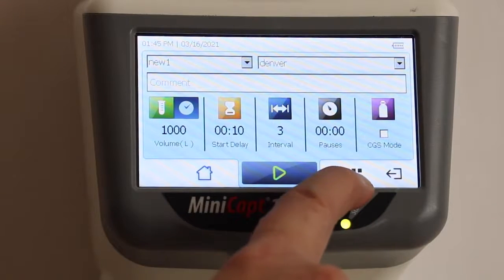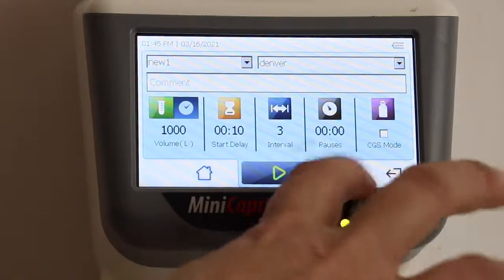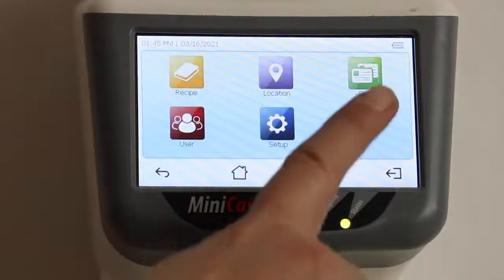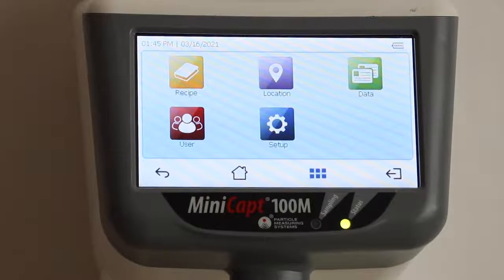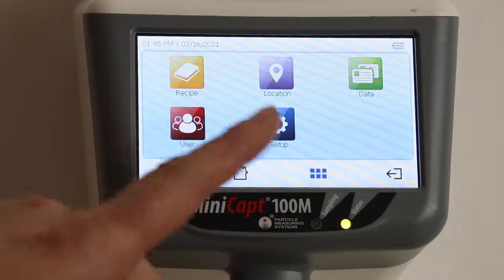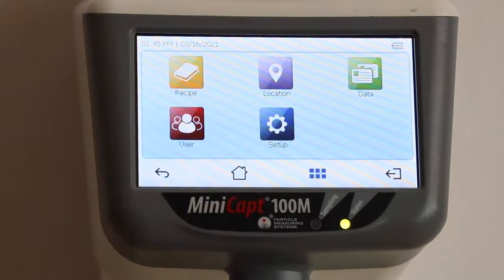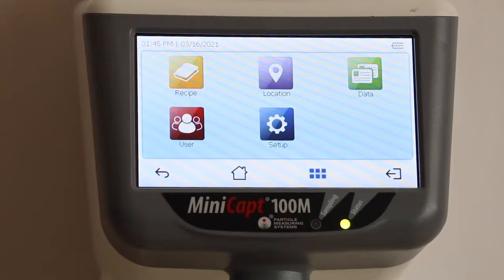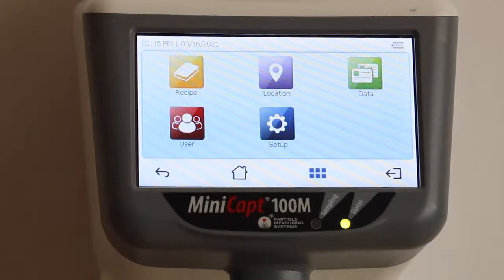This little button right here is a tools button. It'll let you go to different menus. You can set up recipes, locations, you can view the data from sampling, you can create different users, and additional setup. With the recipe, you can create up to 400 locations and 50 recipes that are associated with those locations. So let's create a recipe.